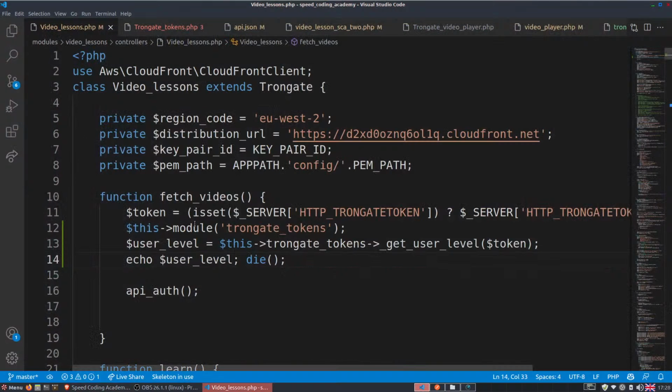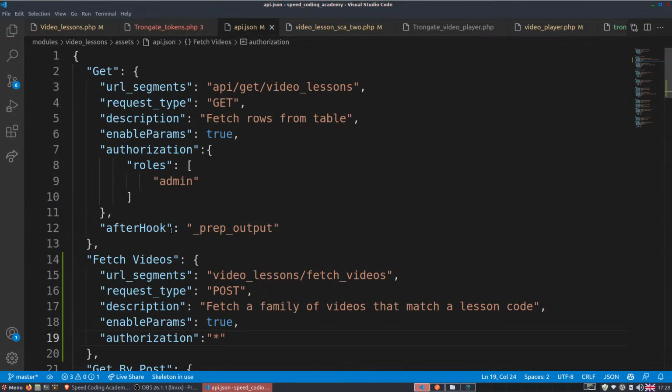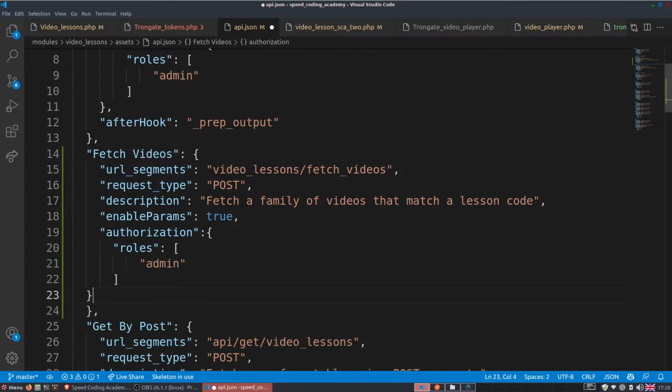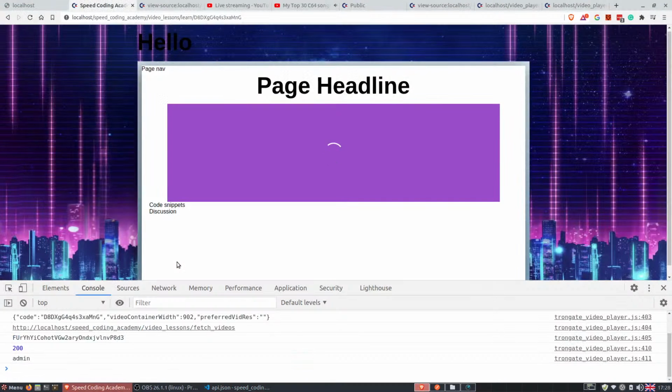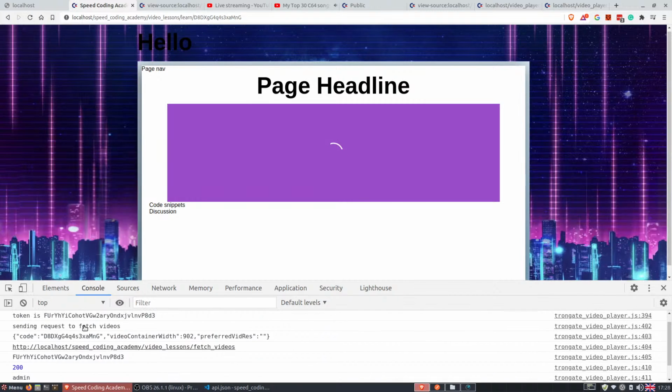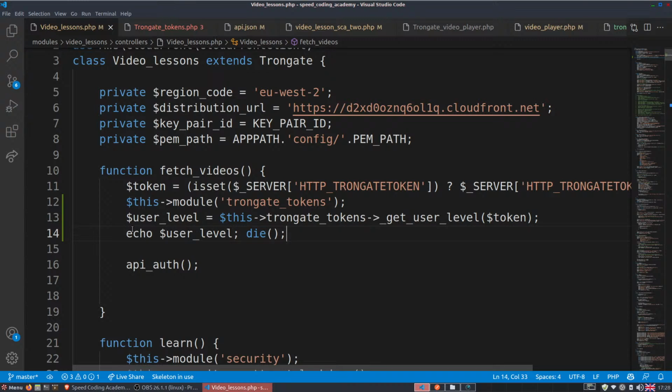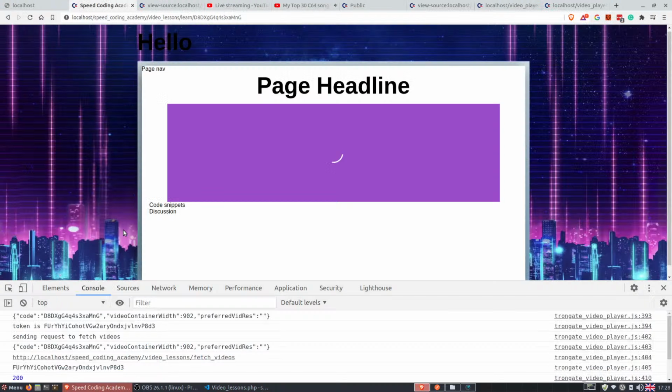Okay. Well, let's try this. Let's say that the authorization is going to be admin and member. Now I'm going to just say member and it will say not authorized. Well, it will say not authorized now.